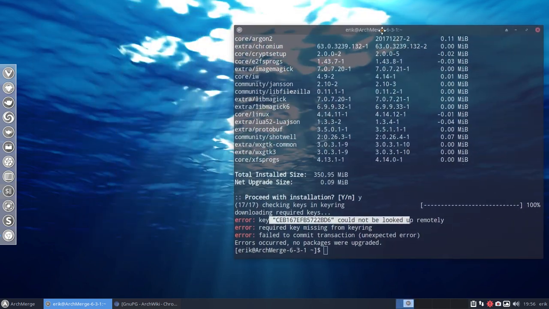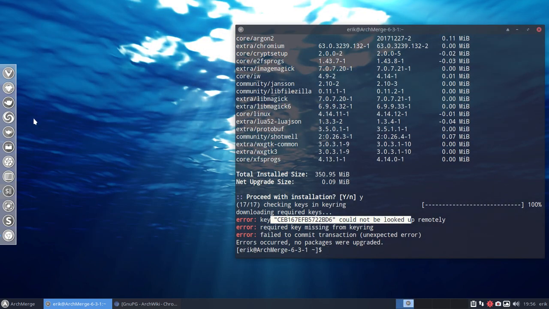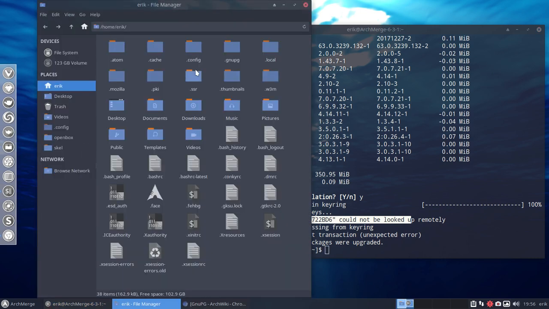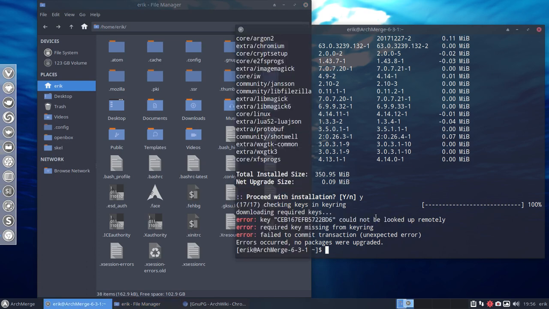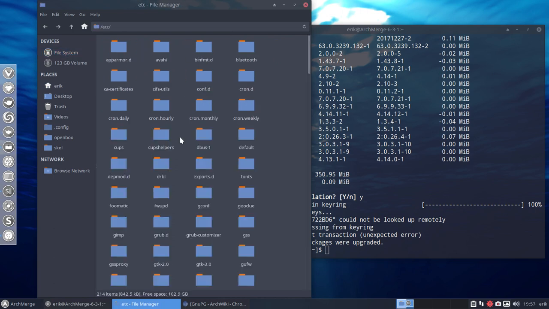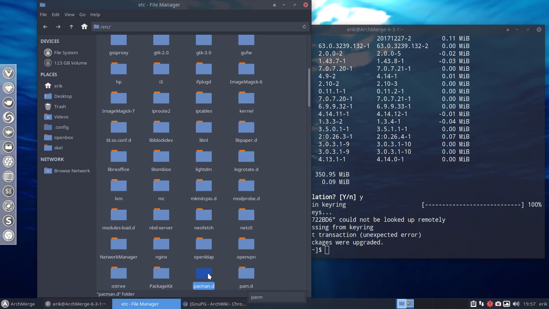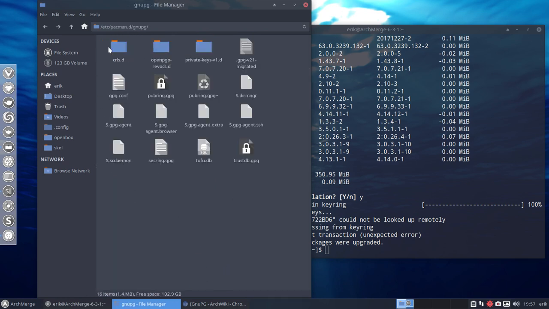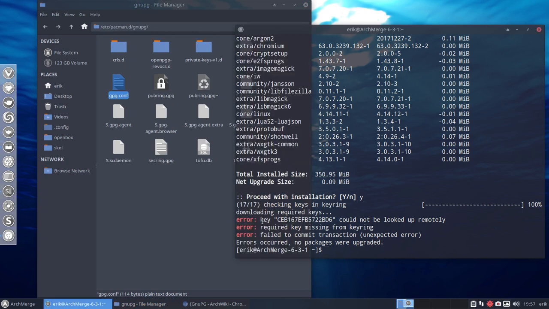Now, it was already a problem in the past, but this is the first time in almost over a year that it was an issue, starting with Arch Labs in February and now ArchMerge in January 2018. So, in the past, I went into pacman.d and it was investigating GnuPG, and there you see this GPG configuration. And that's what this is.